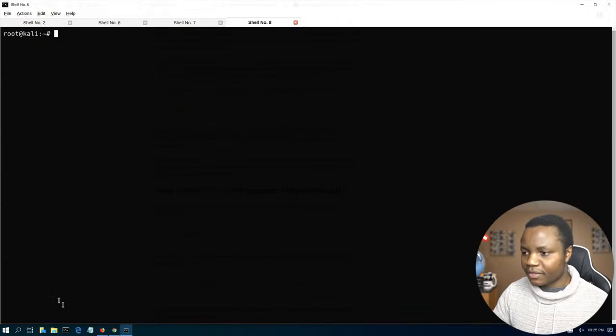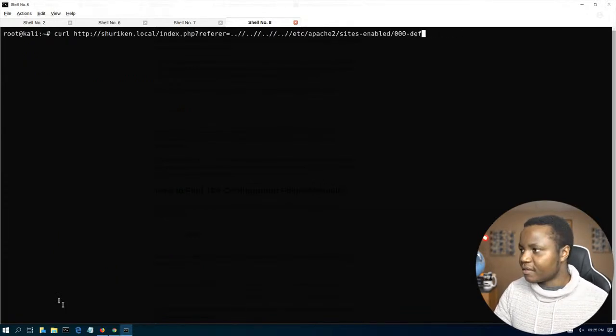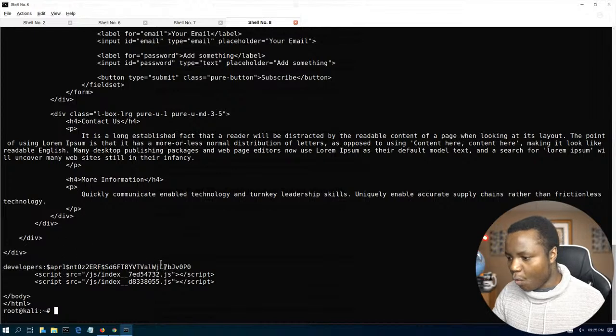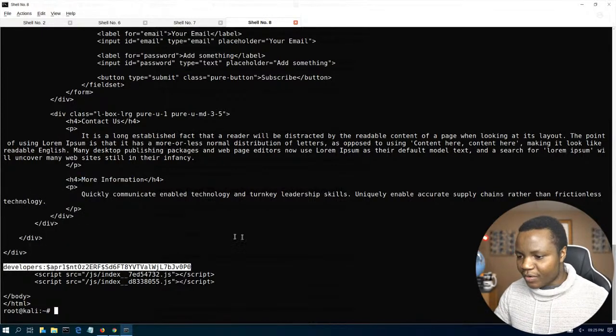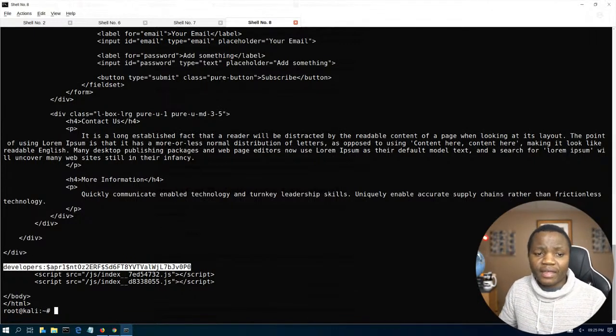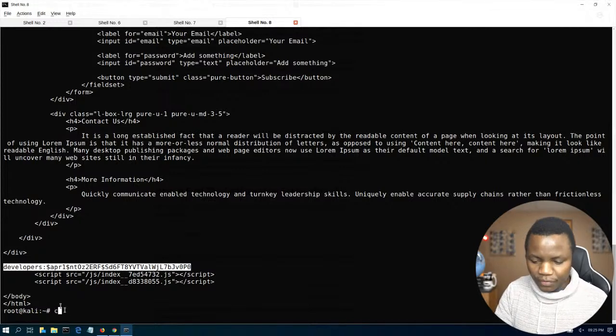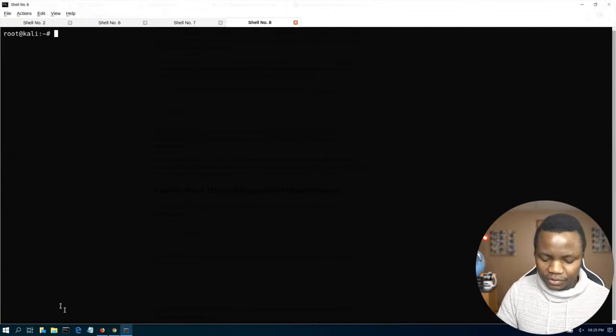Let's do the same deal. Let's remove this and go and find the users. And if they were saved in plain text, we should see them all. And in this case, there is only one user. And the user is developers. All right. So now that we found the developers from this .htaccess, which we found from the virtual host file, we can go and crack this password using John or Hydra or any of your favorite password cracking tools.